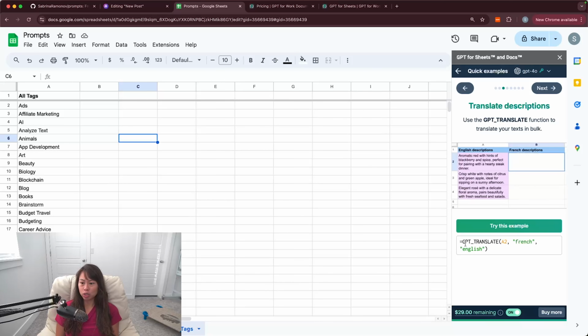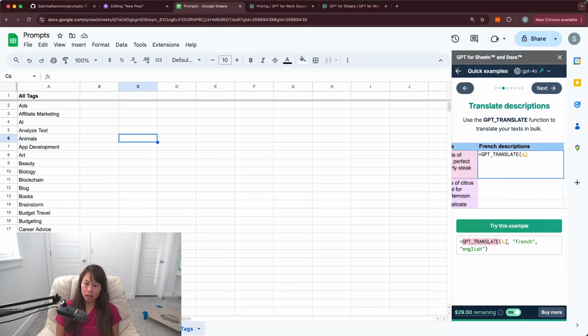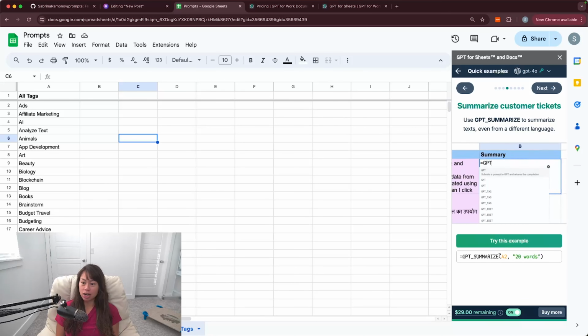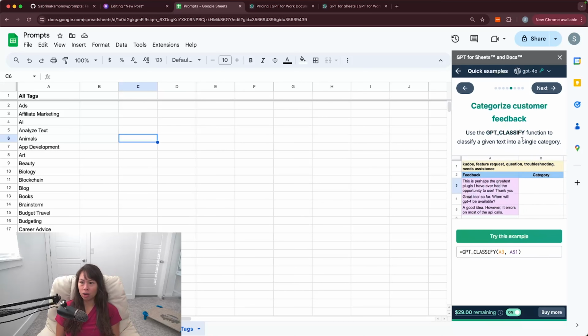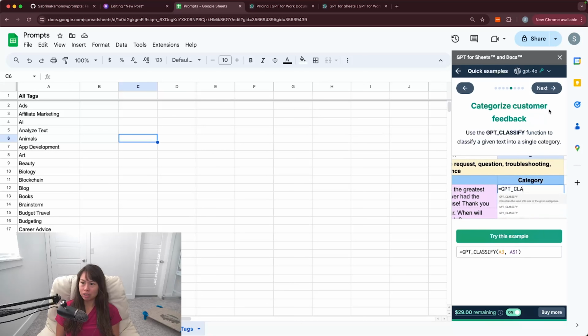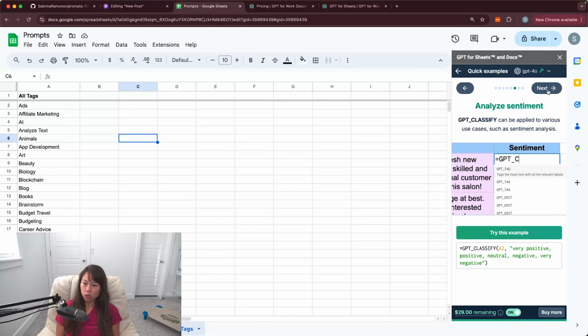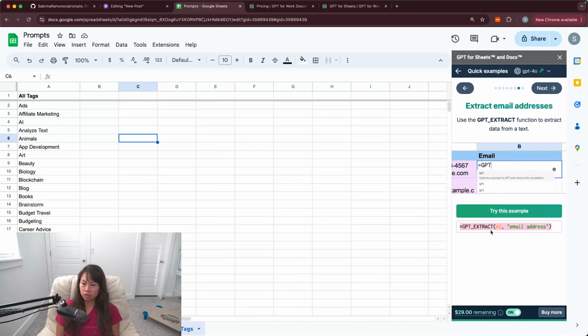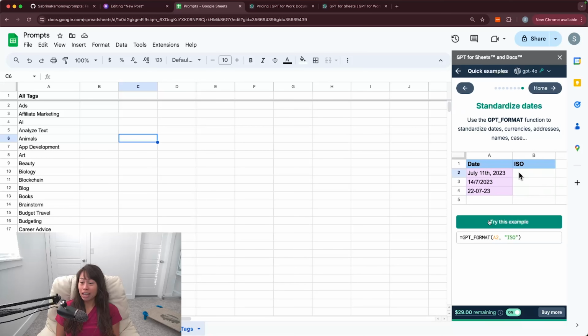You can translate description. So there's actually a built-in function for this, GPT_translate, where you put in the cell and then the source language and the target language. You can do summarization, and again, another built-in function, GPT_summarize. You can apply it to everything in that column. You can categorize, another built-in function, GPT_classify. Analyze sentiments, which is using GPT classify, but then you give it options like very positive, positive, neutral, negative, and so on. You can do extraction. There's a built-in function, GPT_extract, and you can standardize dates, which is really handy, especially if you're web scraping.